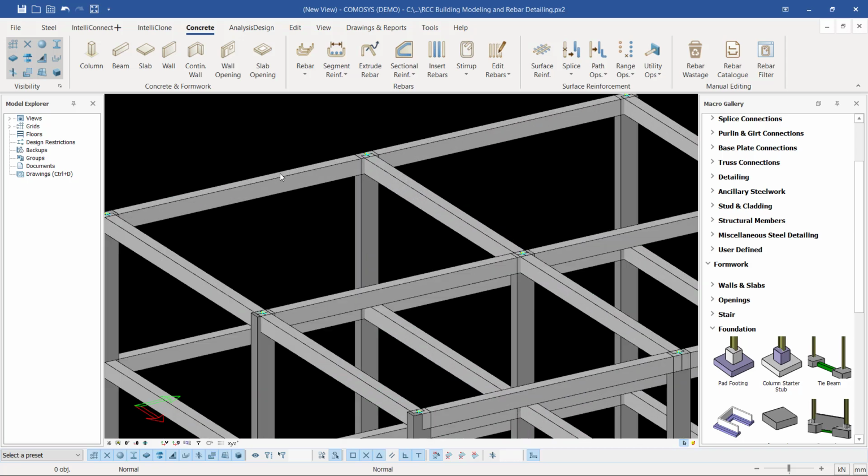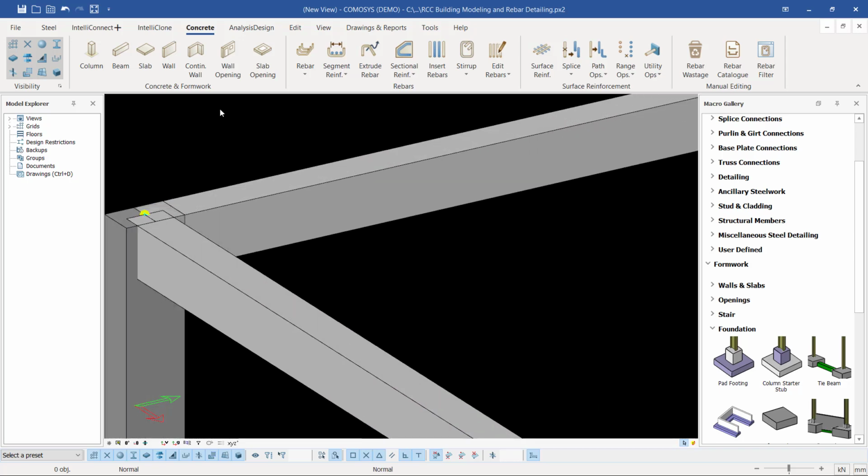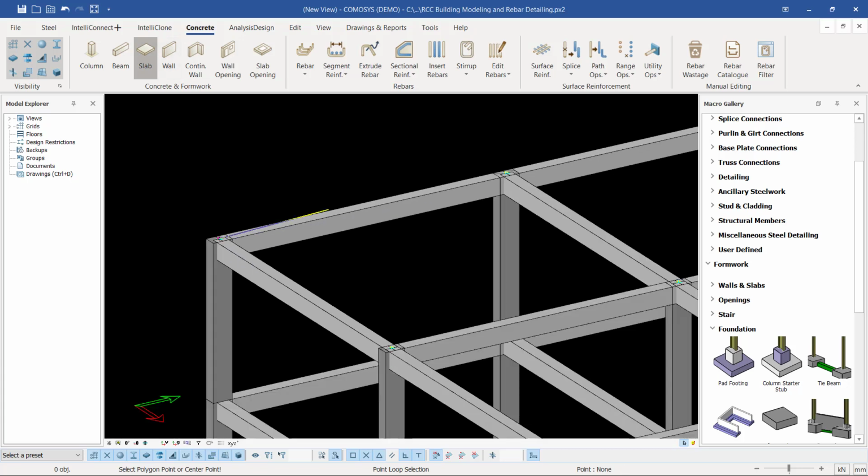There's a way you can create them manually here by just coming to slab and snapping on that spot. But that's not the professional way of doing that. Not that way. I'll right click and deactivate that command.